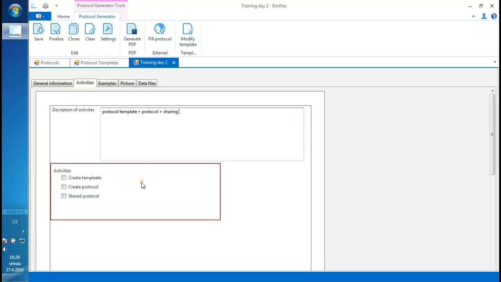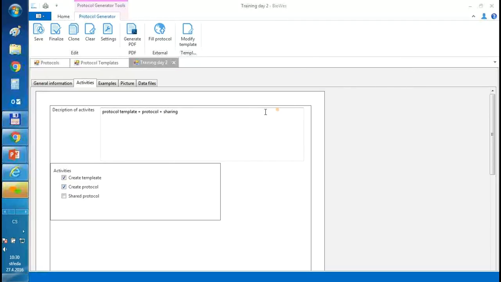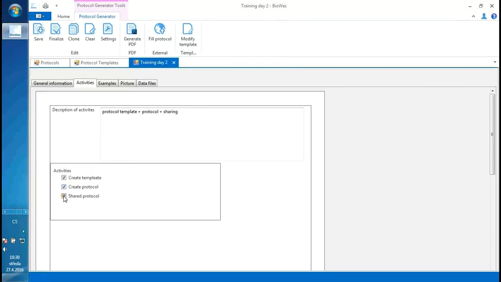It means that here you can describe the particular conditions of your experiment. It means, for example, the temperature, or the devices you use for the measurement, the method you use for the sampling of the fish, and so on. It depends just on the experimental work you do. So I will check that I will create my protocol template. I create my protocol and I share the protocol with someone.